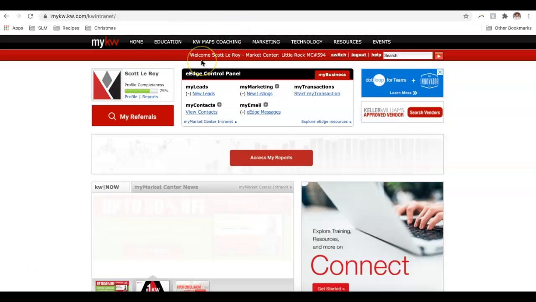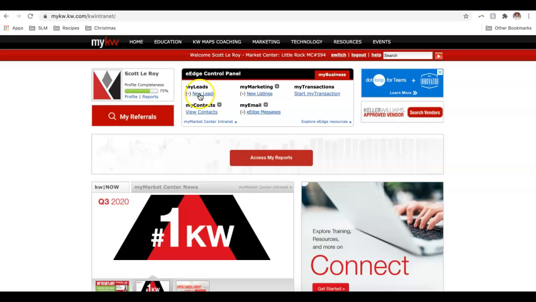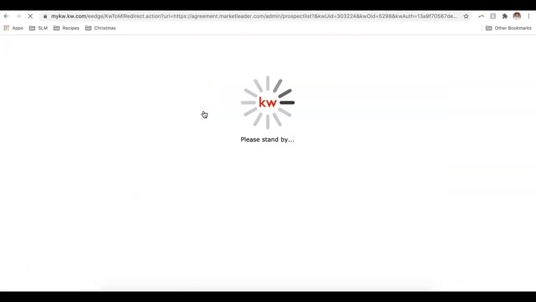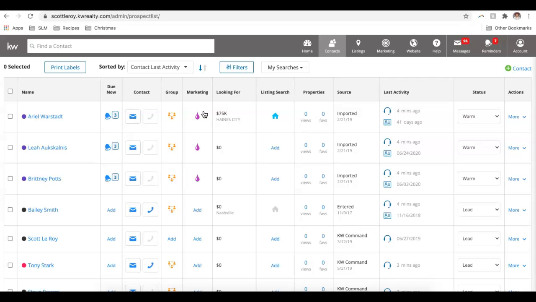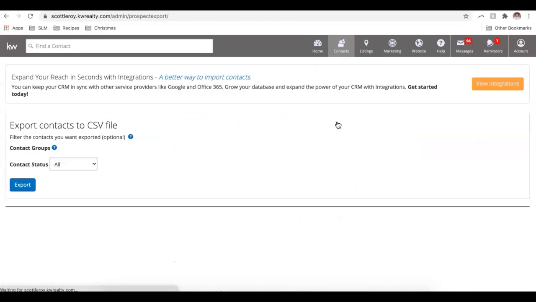From here, we're going to go up to the eEdge control panel and click on the link that says View Contacts. This will bring me into my eEdge database. From here, click Contacts at the top and then Export Contacts.